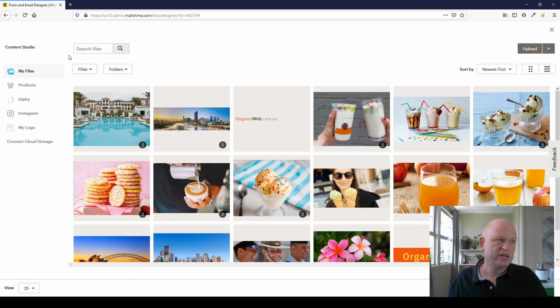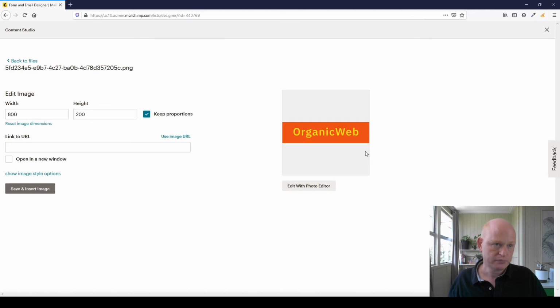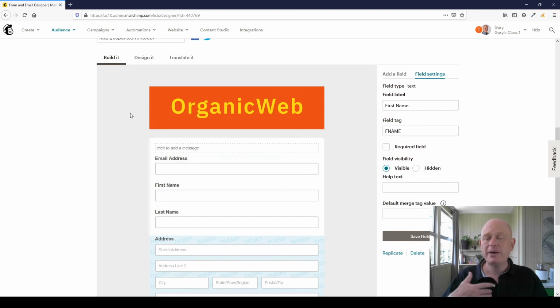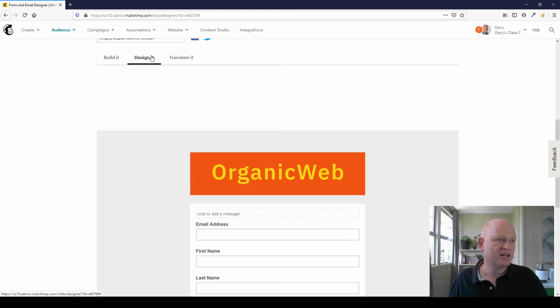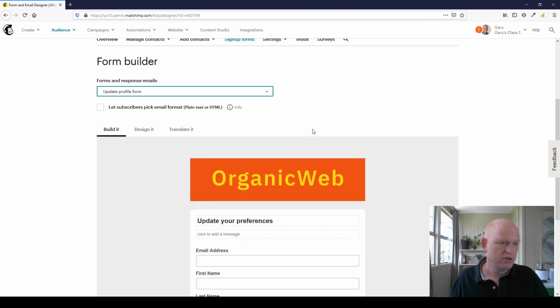I'm taken to the Mailchimp Content Studio, and I can find my logo or update my logo and click insert. I'll just click Save and Insert Image. And in a second my logo will show. Maybe I want a different color background. I could click Design It. Let me do this rather. Sorry, I'm going to take us across to the actual update profile form, just so you can see what it looks like. So here's the update profile form.